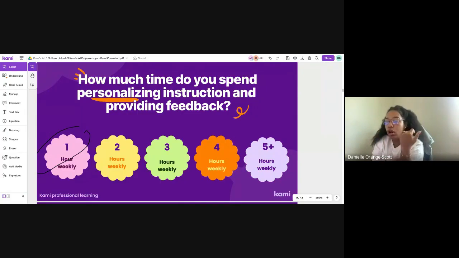Again, you can utilize the drawing tool to the left-hand side. You'll see a toolbar. There's a drawing tool. You should have a commenting tool, a text box tool. Yes, some of you have figured out how to change the color. Beautiful. Keep going. I'll give it a few more minutes. How much time are you currently spending on personalizing instruction? Yes, yes, yes. Oh, I got an arrow. Look at that. Beautiful. All right.